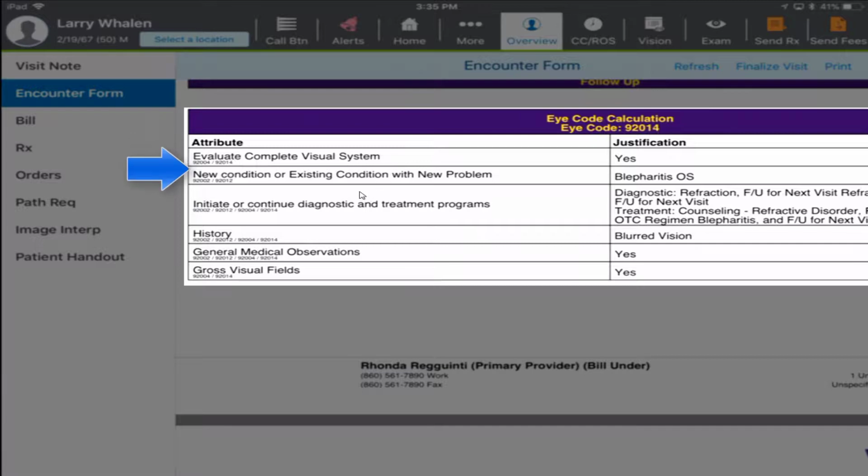New condition or existing condition with a new problem. This will show an impression here if you documented an impression as new or existing diagnosis with a new problem. The information pulls when you select the classification for the diagnosis. Initiate or continue diagnostic and treatment program. If a follow-up plan or any diagnostic and treatment is documented, you'll get credit for this. History is your chief complaint and review of systems.